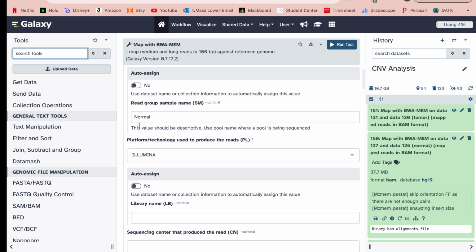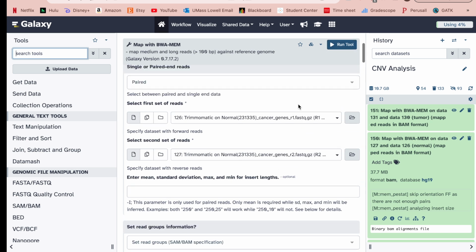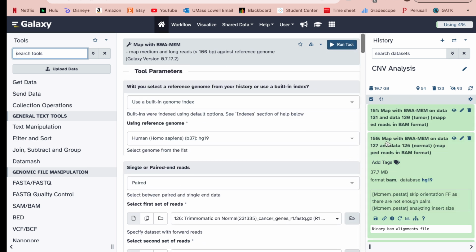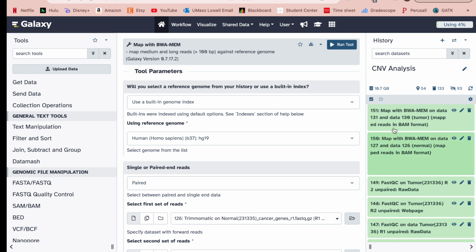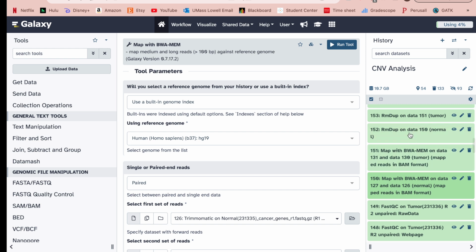Run the tool by clicking Run Tool in the top right corner here, and this will create one output in your workflow. Obviously, you're running this twice, so you will have one for normal and one for tumor.